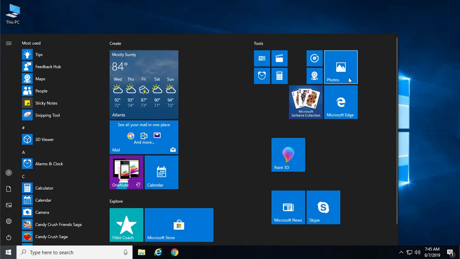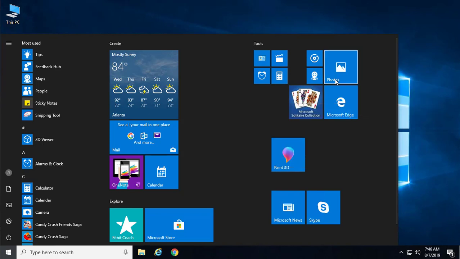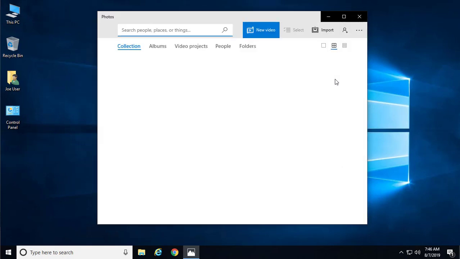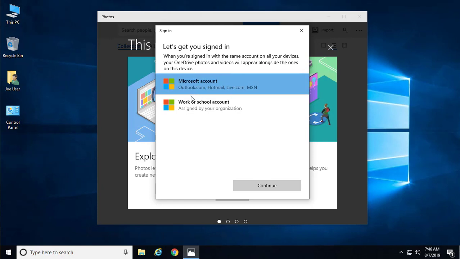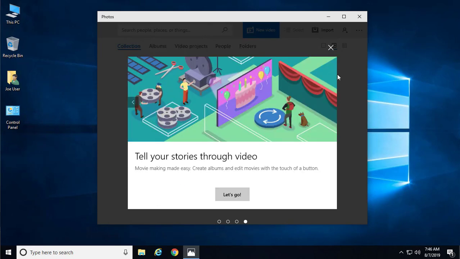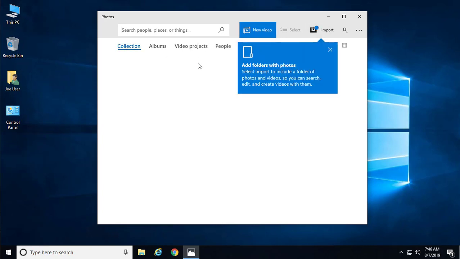me the weather. Now your photos, if you have a bunch of pictures on your computers, will also cycle through your photos. So if I right click here again and go to more, I can say turn live tile off if I do not want the photos to be cycling through. Now currently it's not doing it. Once I open this, it may want some permissions or things since I've never used it. Yeah, it's trying to get me to use a Microsoft account, which I'm not going to do. And explore, edit, and so on. Close that. So if I had any pictures on, yeah, add photos with pictures. If I had pictures here, they would show up here.